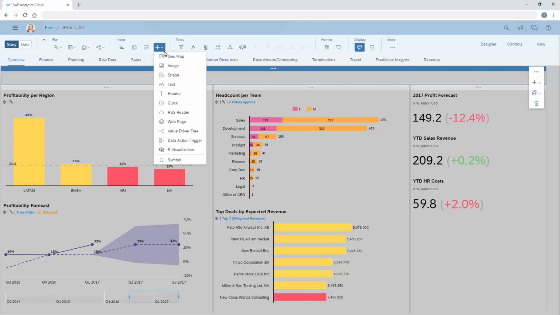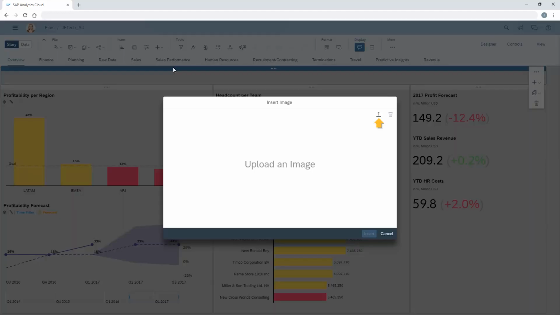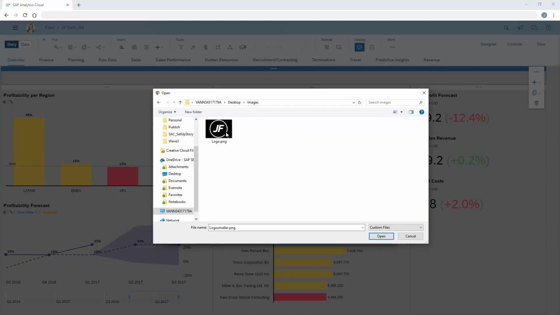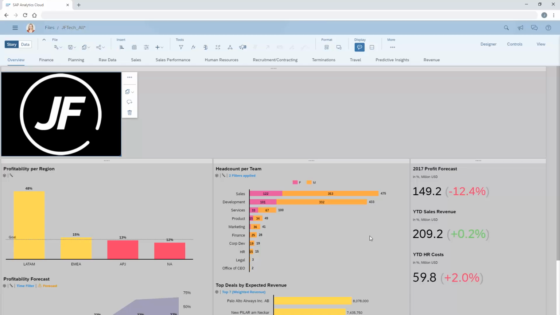First, we'll add a logo image. We can upload local image files here. Once uploaded, the image is saved as part of the story definition and is available to be added to other pages. The image is added to the lane or page at the full size of the original file, wherever there's space. From here, we can move or resize the widget.